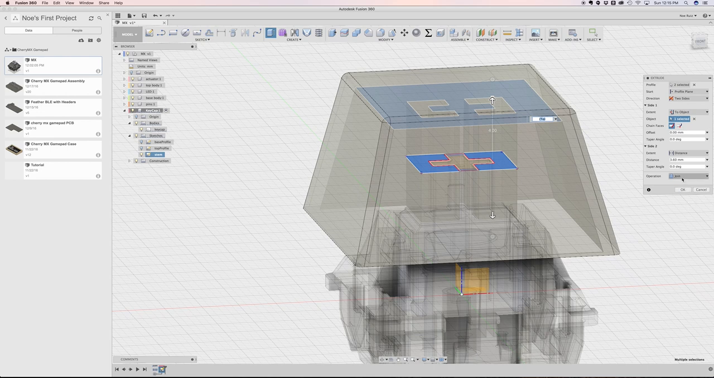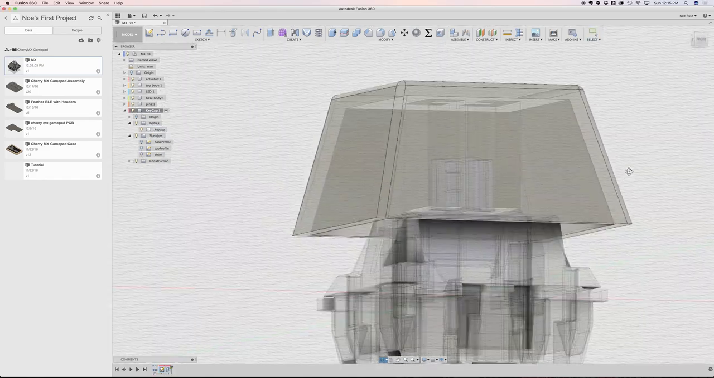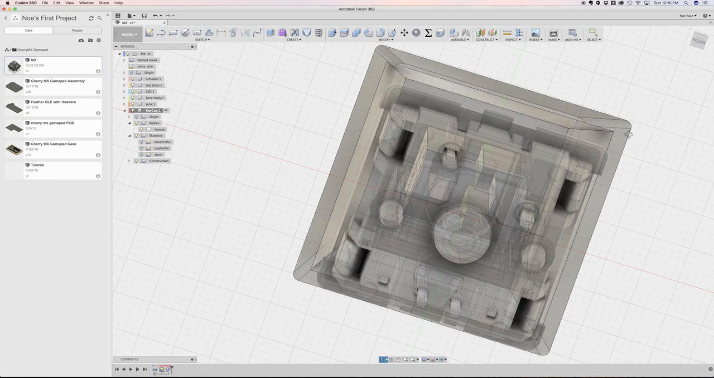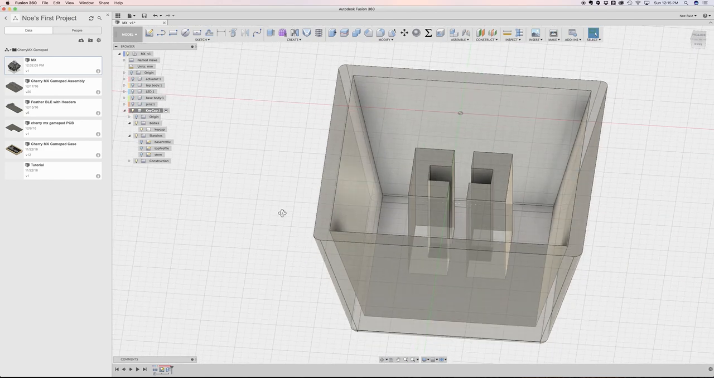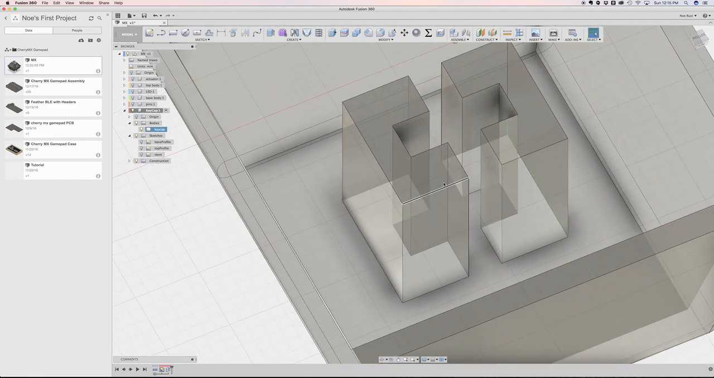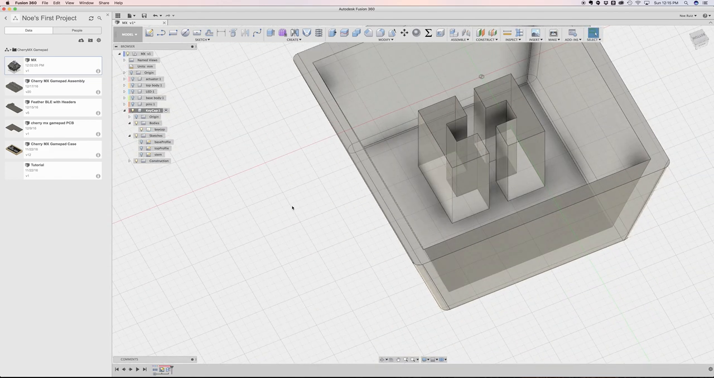So I'll hit OK now, and the operation is set to join, so it'll combine with the keycap automatically. I'll hit OK. And that looks pretty good. The next thing I want to do is, let me hide some stuff here, again using the V shortcut. You can see the opening here goes all the way beyond more than is necessary.